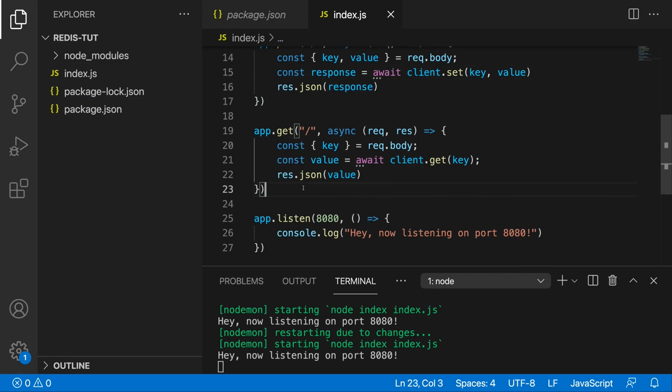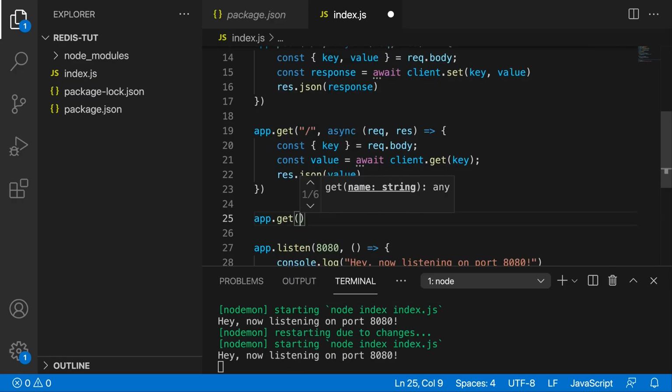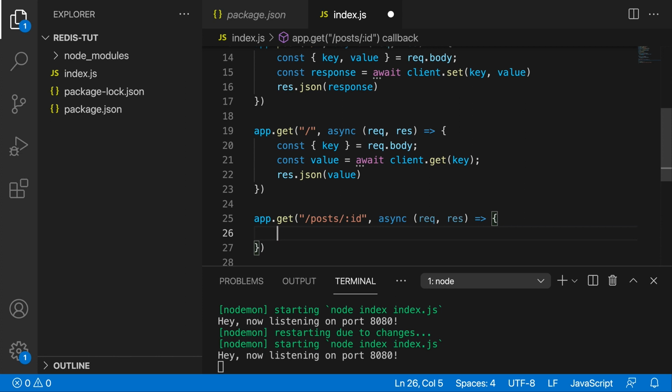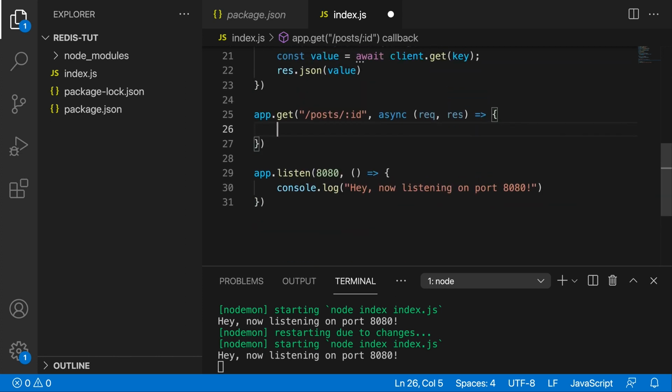So to do that, we're going to make a GET request to /posts, and then the ID is going to be dynamic. Now to provide a dynamic ID in the URL, all you have to do is just colon and then whatever you want to call it. In this case, I'm going to call it ID. And then this is going to be asynchronous, so might as well just mark it with async await. All right, so now we have our Express application.